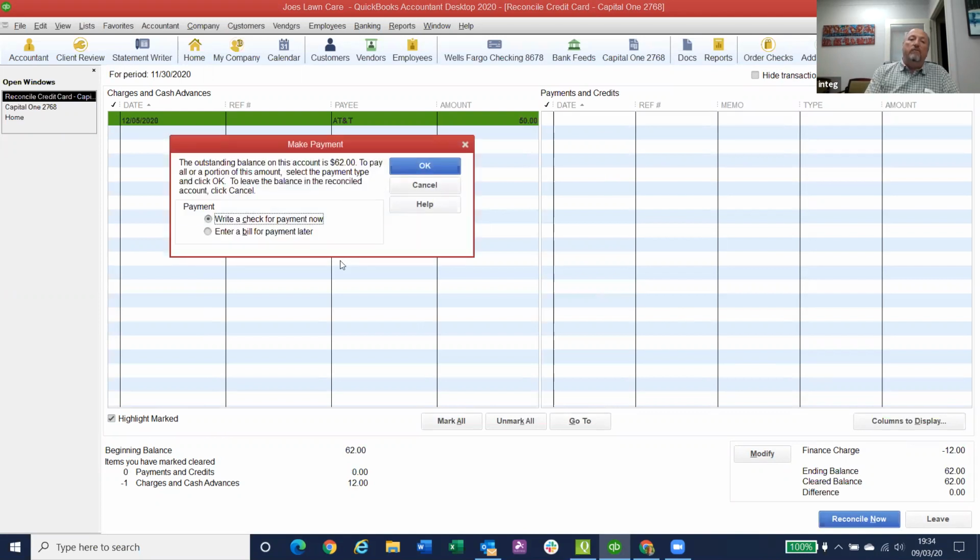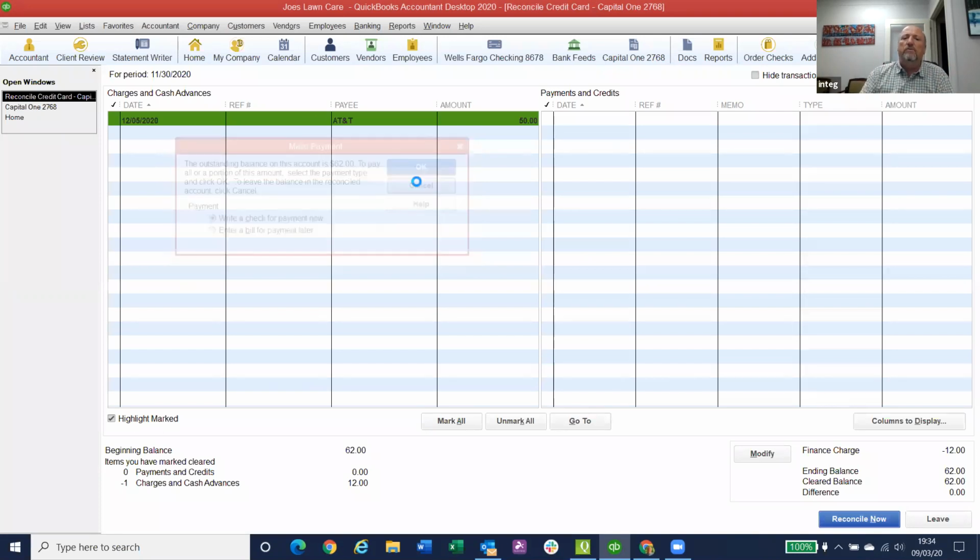All right, it says, well, you can write a check. I already paid them the $30 minimum they told me, so I'm just going to skip this part. So I'm not going to write a check. They're saying you can pay $62 and pay it off, but I'm not ready to do that. So I just hit cancel, and it lets me get on by, okay?